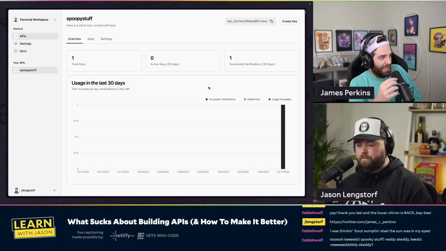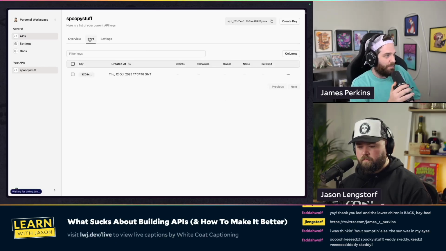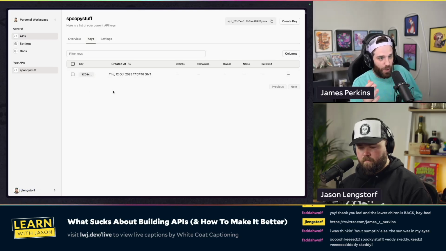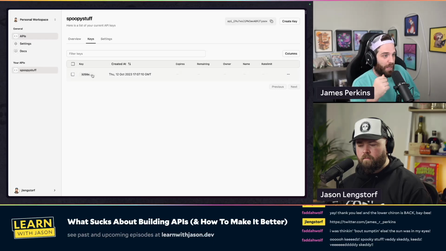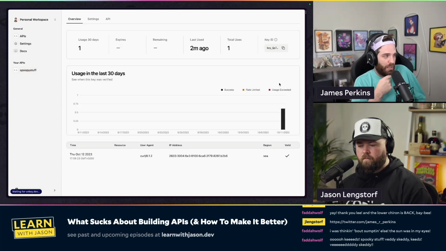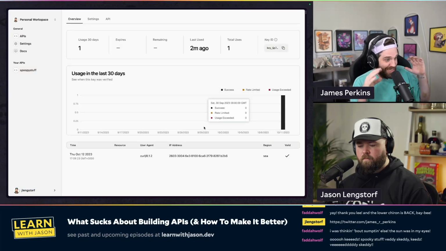If you click on the keys tab here, you can now see that this is just the key that we just created as part of the onboarding flow. As you can see, it's very limited. It doesn't really have a lot of info here. And if you click the 3 dots on the right-hand side and click details, here you can actually see a breakdown of this key.